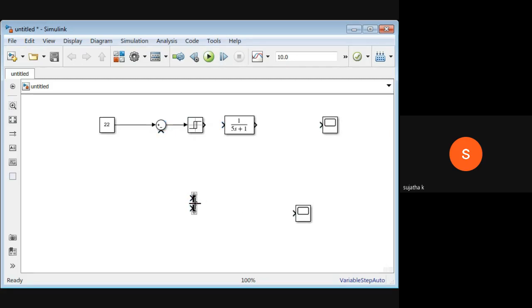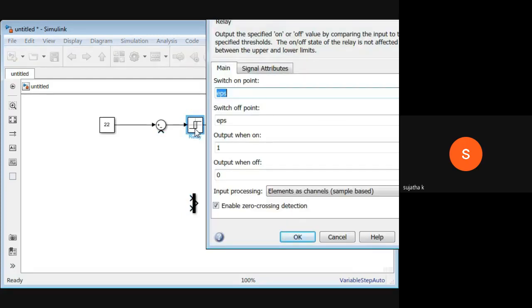Okay. And this is the mux. So I'm connecting the relay here. So open the relay block also. When you click on the relay block, you can see you are having output 0, 1 and so on, right? And also you can change this. I'll put it in inherited, okay?